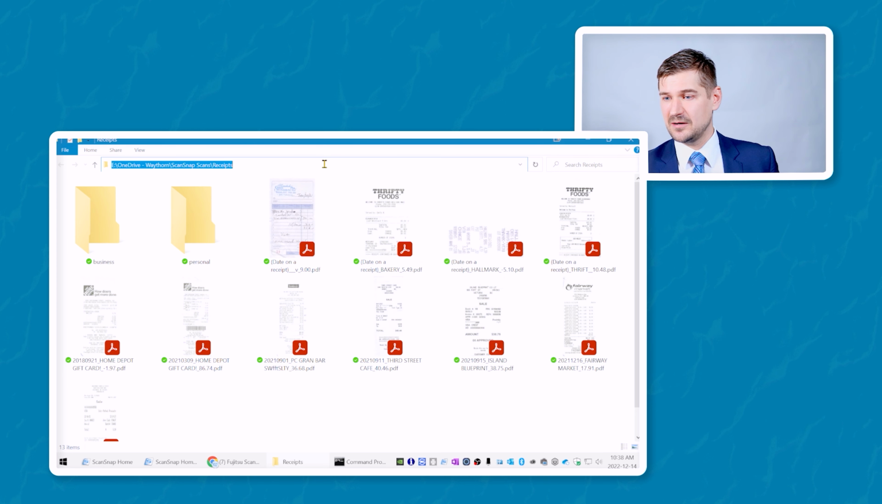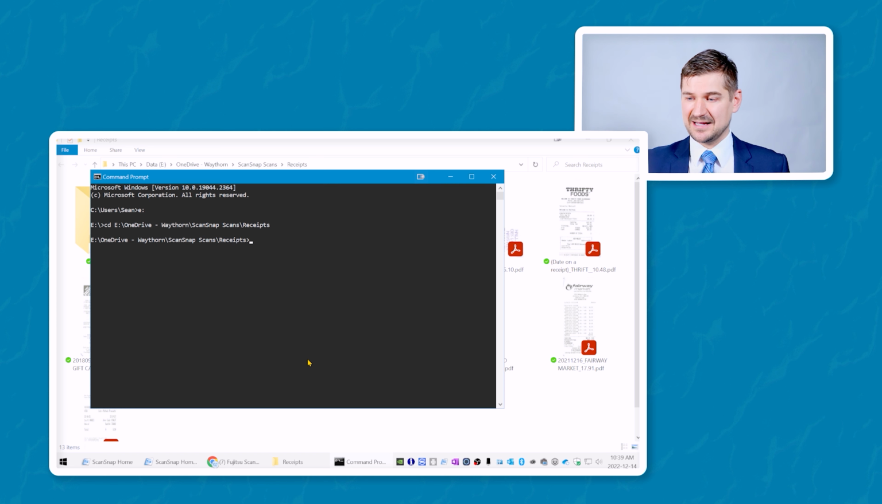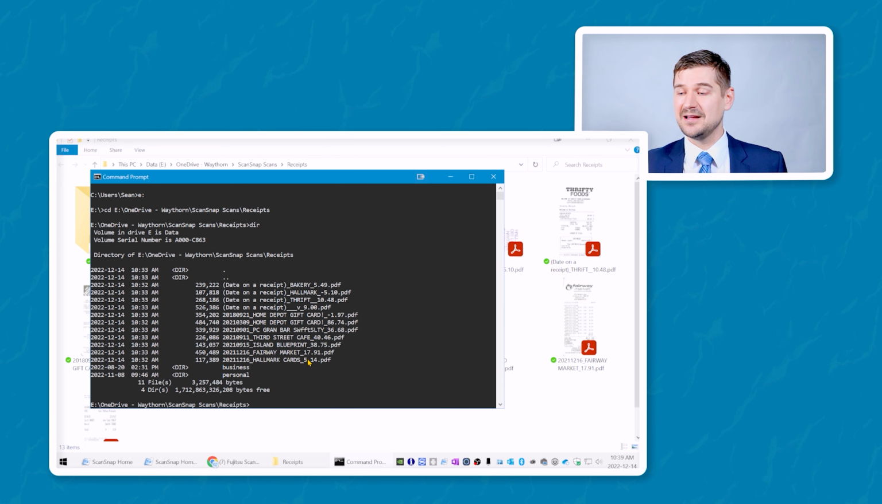I'm going to come up here and copy this, holding Control and pushing the C button on my keyboard, and now I'm going to go back to the command prompt. I'm going to type in CD, that means change directory, push space, and then push Control V to paste the location of the receipts. Now I'm going to push enter. So now what I see is E, OneDrive, ScanSnap, scans, receipts. Now I'm in that folder, or that directory, within the command prompt software. If I type in dir, which means directory, and press enter, it's going to show me what's in that directory. And there's the data.